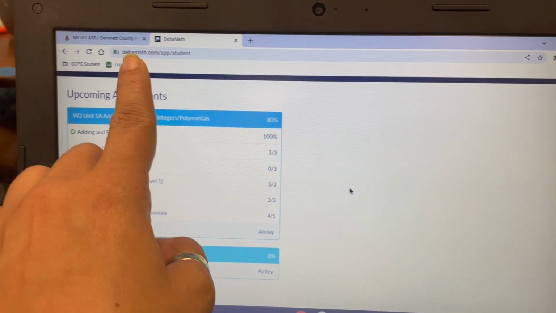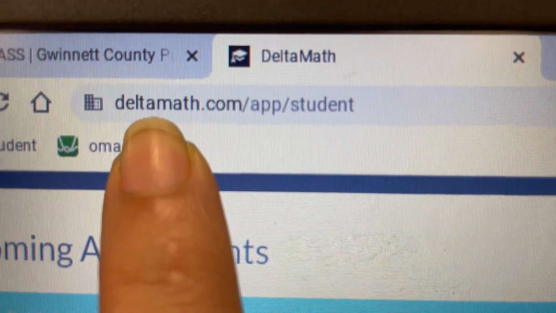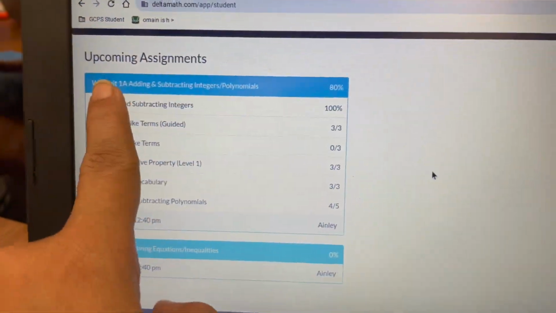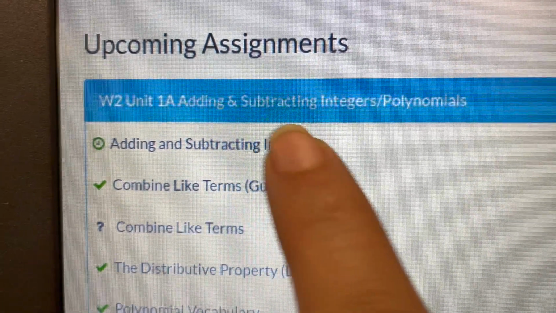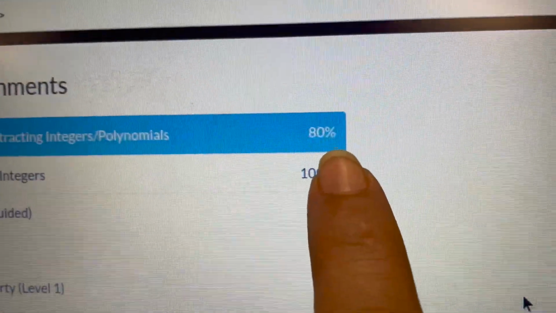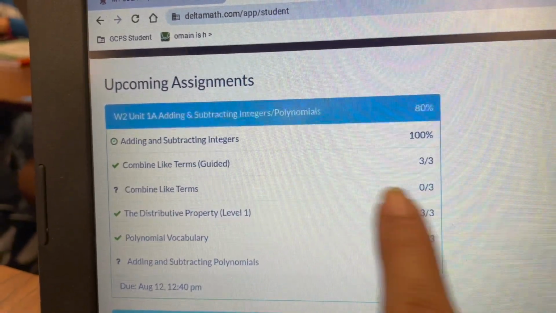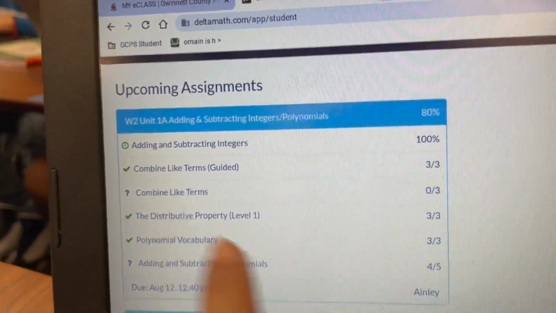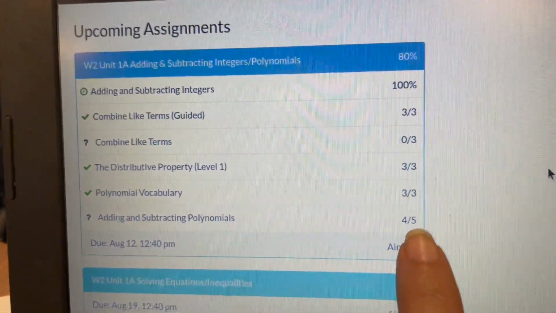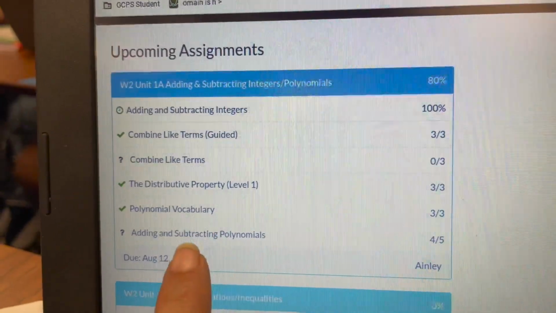Our second grade is the weekly practice. For this, you're going to go to deltamath.com, all right, is where it is. And you'll see the week number. So this is week 2, unit A, and this student has 80%. If you look more closely, you'll see which ones they have completed. So they're struggling on combining like terms, and then you'll see they're almost done with adding and subtracting polynomials.